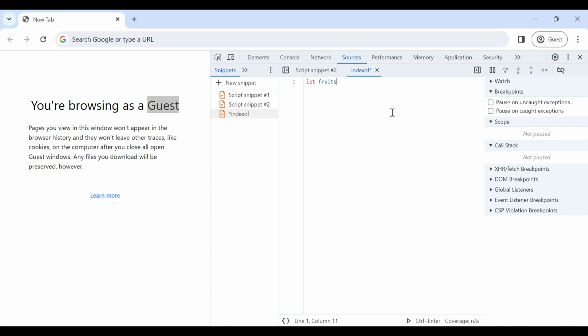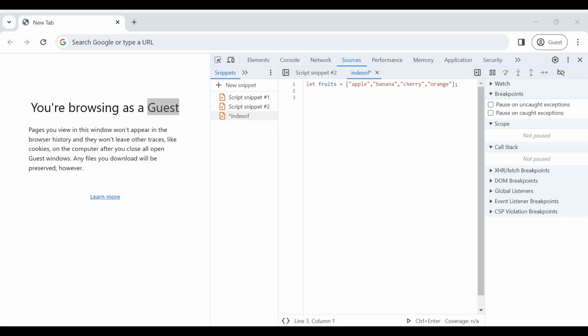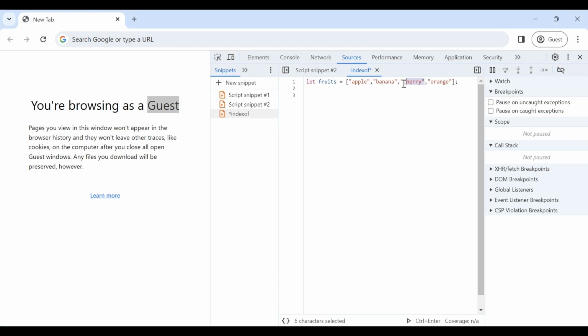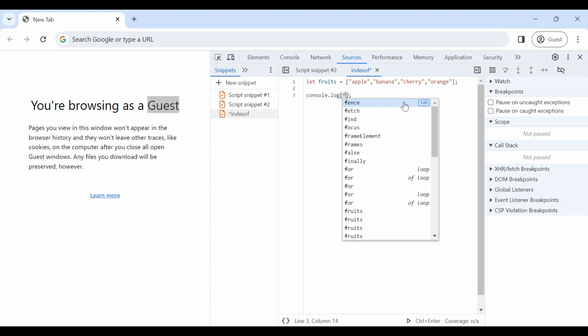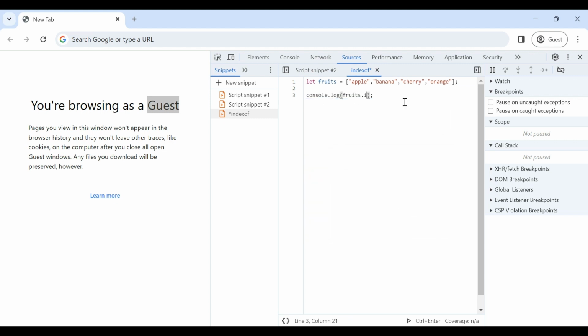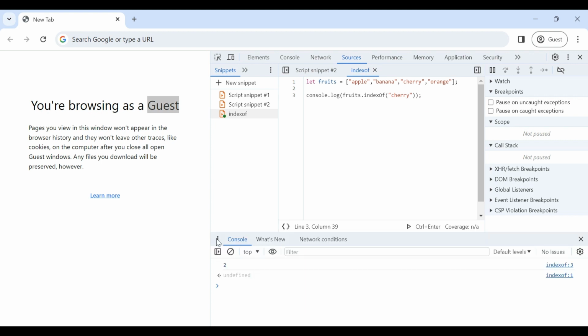Let's look at the example. Suppose we have an array called fruits with elements apple, banana, cherry, and orange. And we want to search the index of the cherry fruit element. Now, to find the index of the element cherry, you can call indexOf on the fruits array and pass the cherry text value in the indexOf method. In the output you can see the indexOf method is returning the value 2, that is the index of the cherry fruit element in the fruits array.